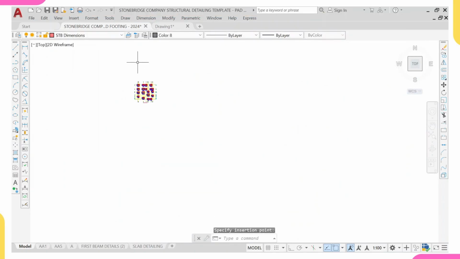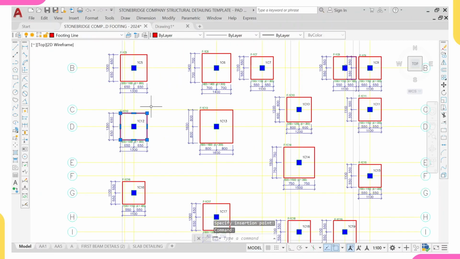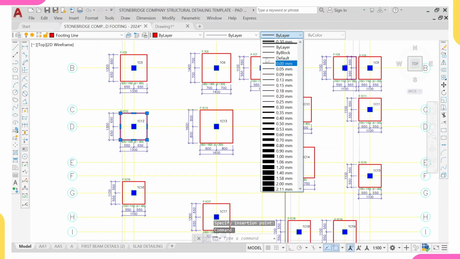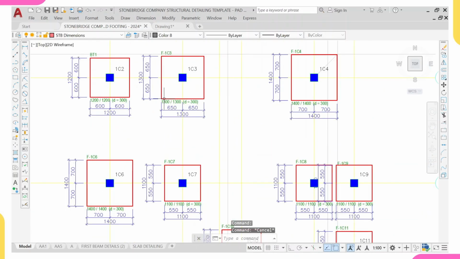If I paste it here, you see automatically the line width of this has been increased. Let's click on it and check again. You see the line width is now 0.3 millimeter. Before, it was in bilayer, which is the least line width. If you print it in that bilayer, it will not be visible at sight. They will not be able to read your drawing. See now, automatically the line width has been increased.